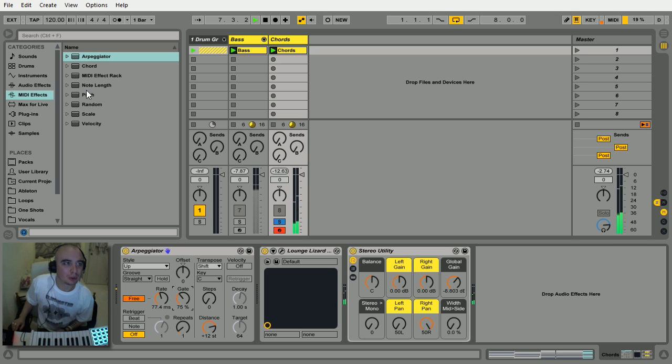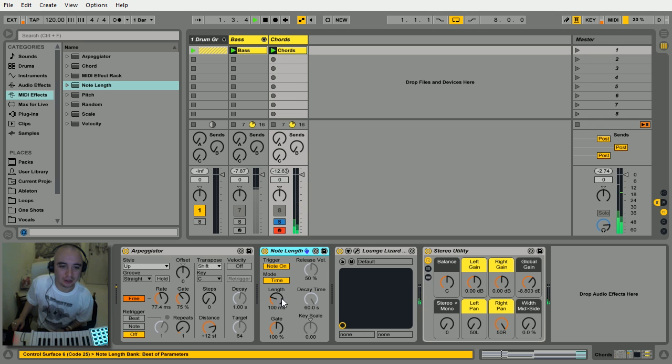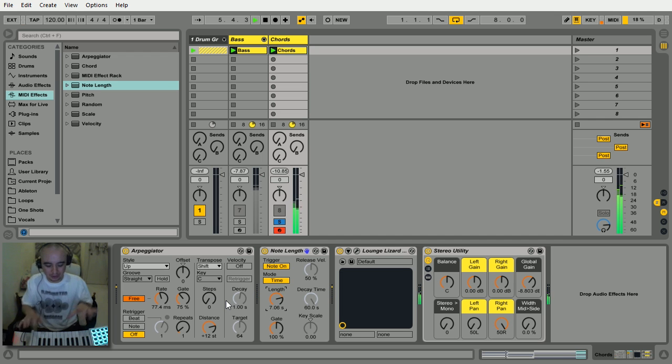So if we go up here to note length, throw this on after the arpeggiator, and we can start to get the length back in those chords. And you see with this free-running arpeggiator, we're getting more of a natural sounding chord. Let's turn this down a bit.